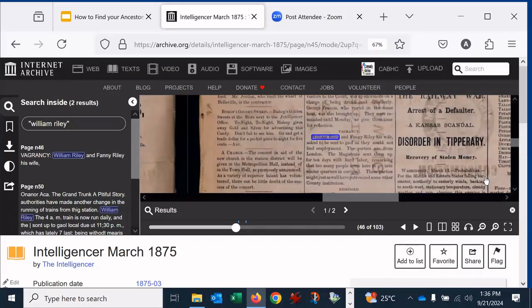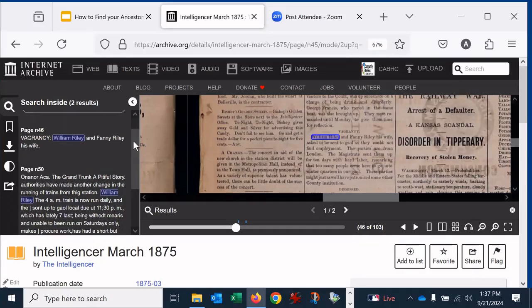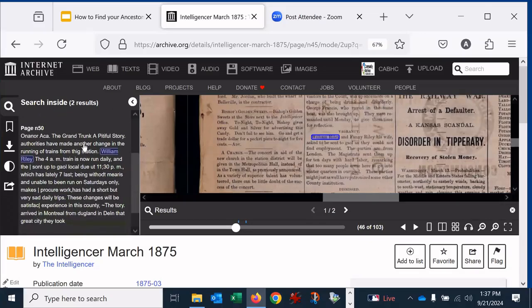So here we have a story about William Riley and Fanny Riley, his wife, who asked to be sent to jail as they could not find employment. The parties are from London. The magistrate sent them up for 10 days with hard labour, remarking that too many people come here to go into winter quarters in our jail. These parties might just as well have patronised some other county institution. And then this story gets taken up by the Intelligencer in a later issue. So this is page 46, and then on page 50 here, there's another article about William Riley.